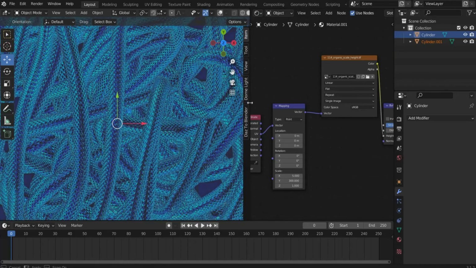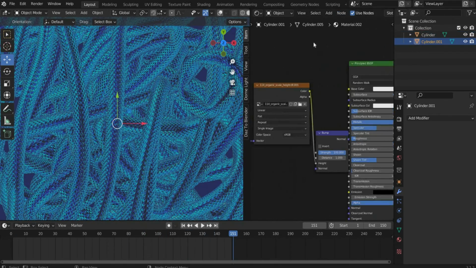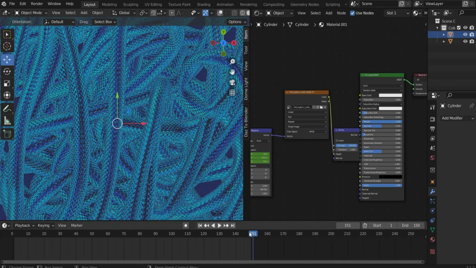Now we create the animation. For this we animate the texture. Shorten the animation to 150 frames. Put the slider at the beginning of the animation, press the right mouse button at location and choose Insert Keyframe. Move the slider to the end of the animation, enter -0.5 for Y and set another keyframe. When you are done, insert the same material for both, so that they are both animated.